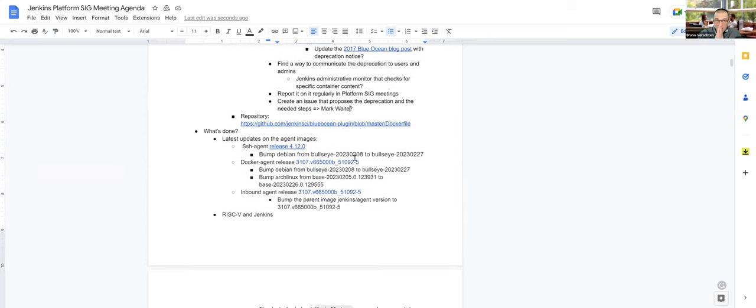Next, what's done? Because yes, we not only have open action items, we also do things from time to time. The latest images for the agent have been released. We have a release for SSH, Docker agent, and inbound agent. It's not groundbreaking. It's just Debian most of the time that has been updated, from an older version to a more recent version of Bullseye. Arch Linux for the Docker agent has also been updated. We don't know how long we will keep updating Arch Linux, or if we will get rid of it one of these days. We'll see that later on.